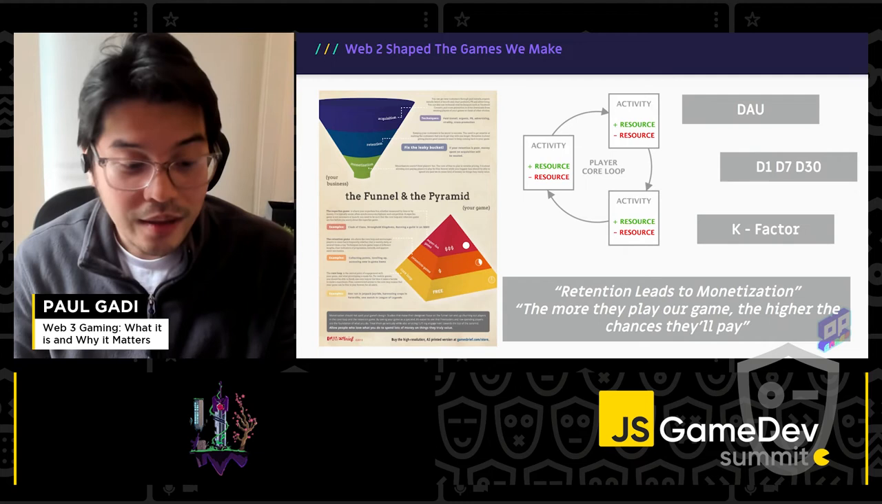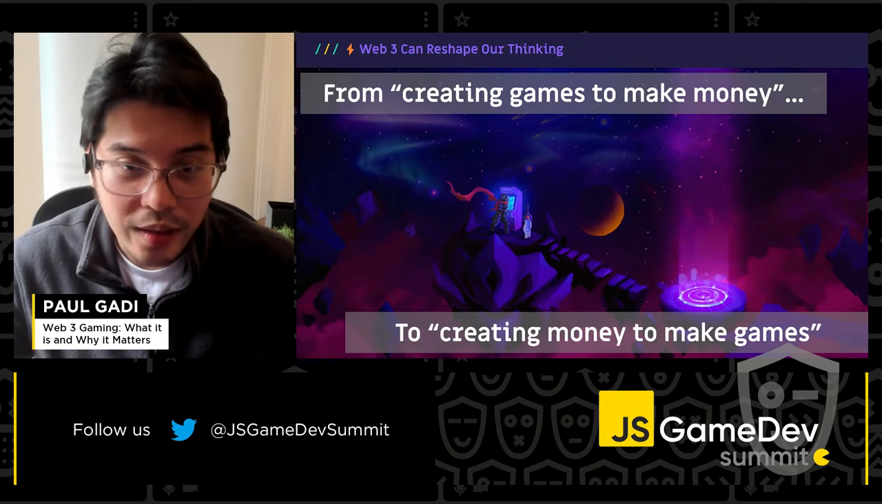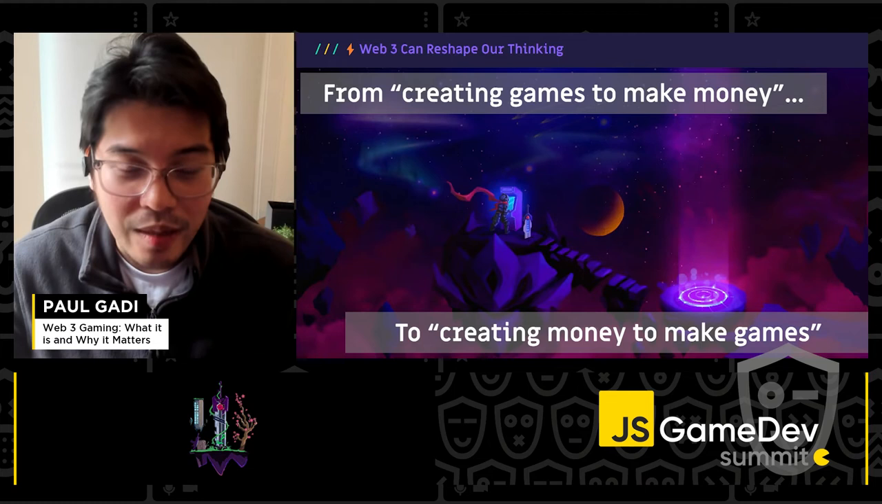And I feel this is something we should take note of in Web3. We now have the tools, as I mentioned, to create new economic models. And one aphorism I always talk about is, instead of creating games to make money, why don't we shift it a little bit? Let's think of creating money to make games, because we are now able to, right? And we've seen some games able to do so.